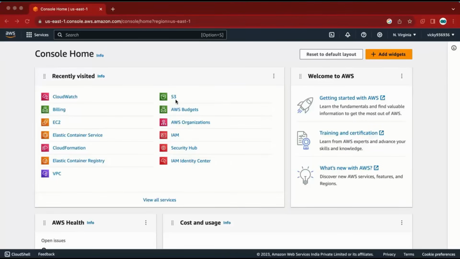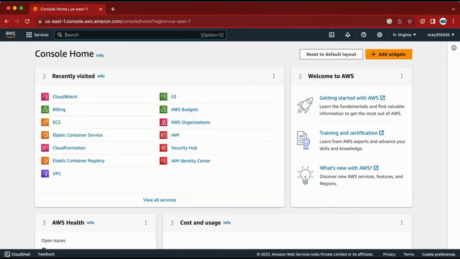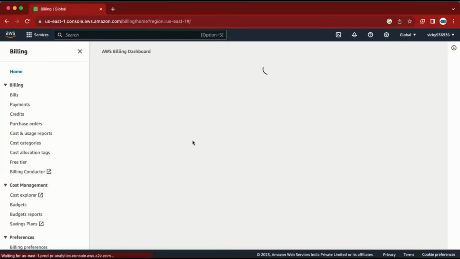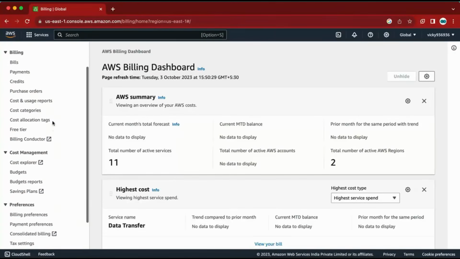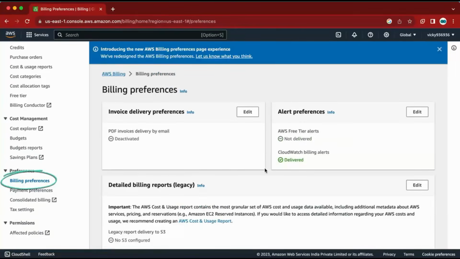Now how to enable it? Let's go step by step and understand. For this we need to go to the billing, not to the CloudWatch. First we need to go to the billing. Now this is the billing dashboard. Here what we need to do is come to the preferences, and from the preferences select the billing preferences.